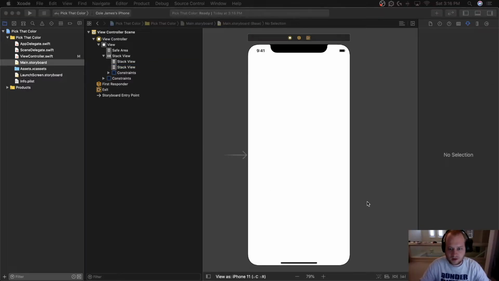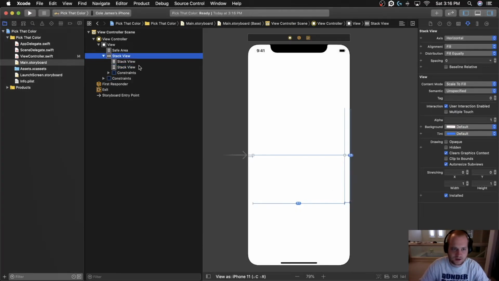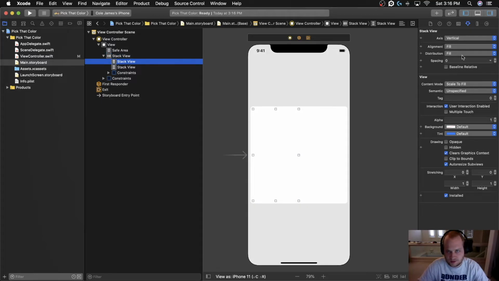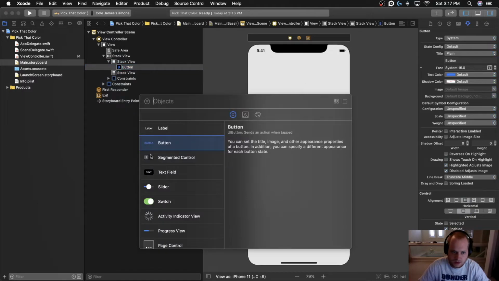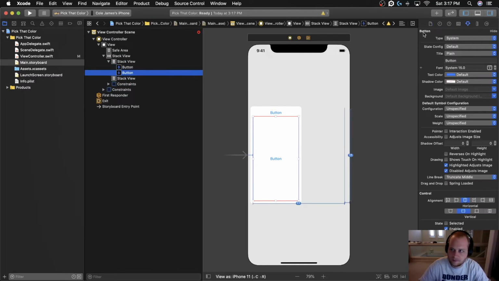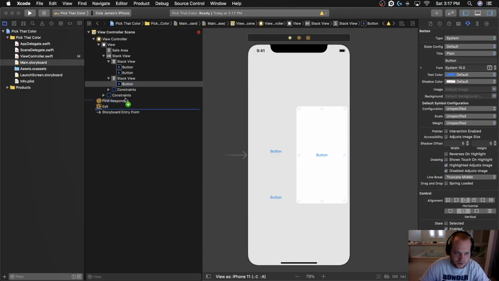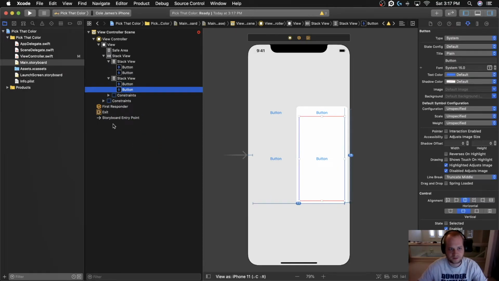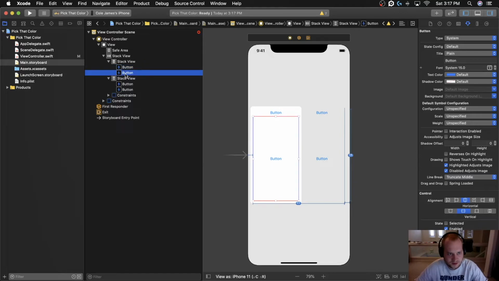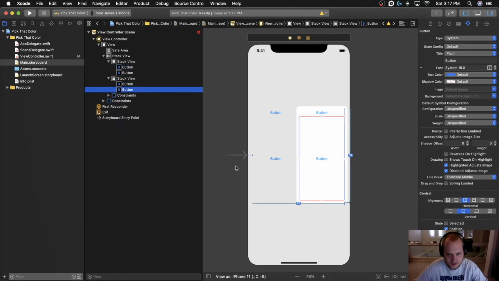Okay, so now we're gonna add 2 buttons to each of these stack views here. So to do that, let's go ahead and click on this first stack view, and let's go ahead and add our first button, and then let's add a second one. And we'll add a 3rd one to this next stack view and a 4th one to the second stack view. So now we should have 2 buttons in the first stack view and 2 buttons in the second stack view.